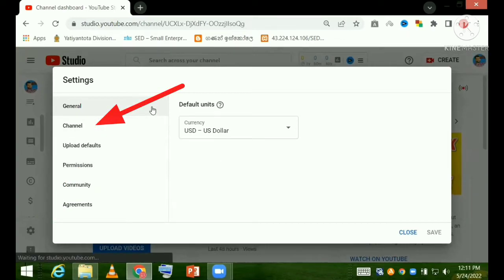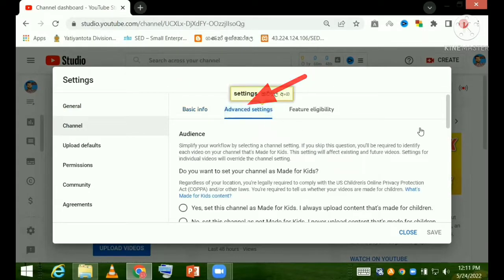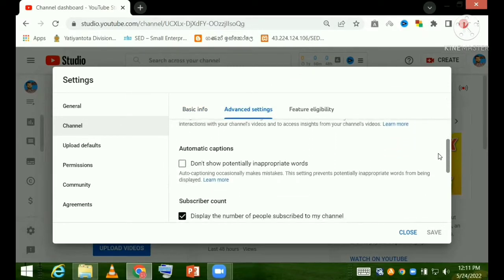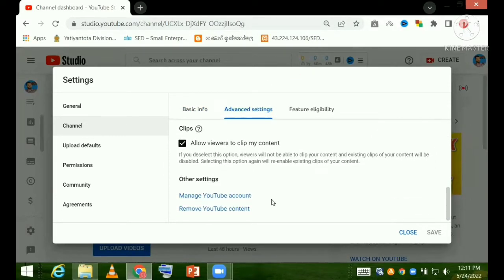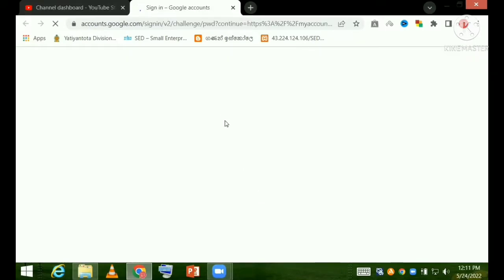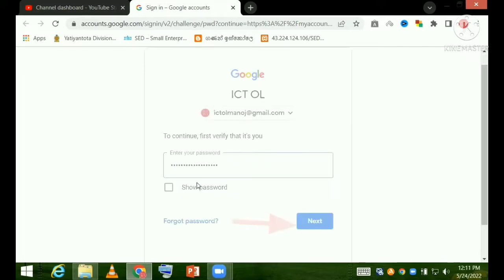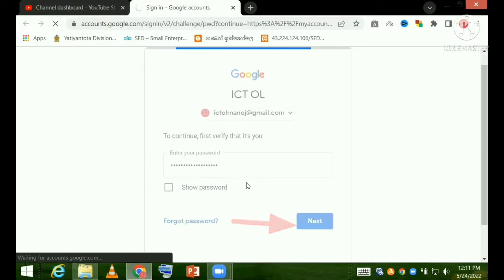Now you can see basic settings here. From this, you can click on channel and go to advanced settings. In advanced settings, at the end, you can see manage YouTube account and remove YouTube account. Now click on remove YouTube account. When you click on it, they will ask for your password again because they want to confirm it is you. Type the password again and press the next icon or the enter key on your keyboard.